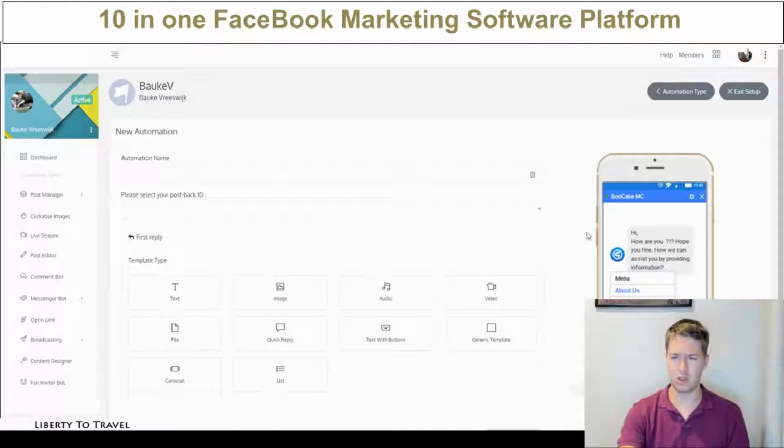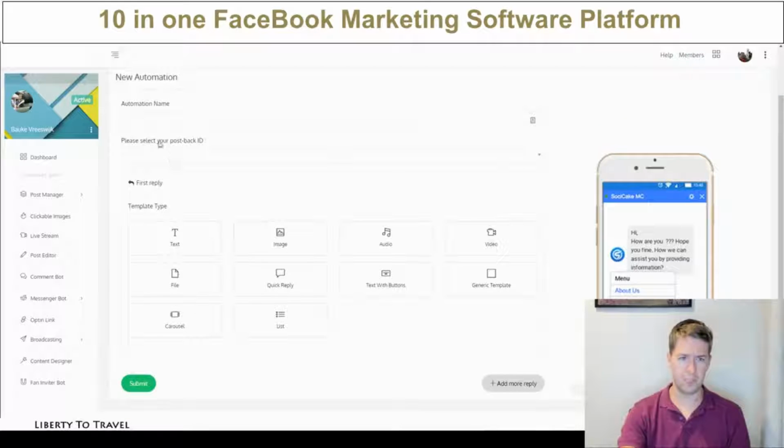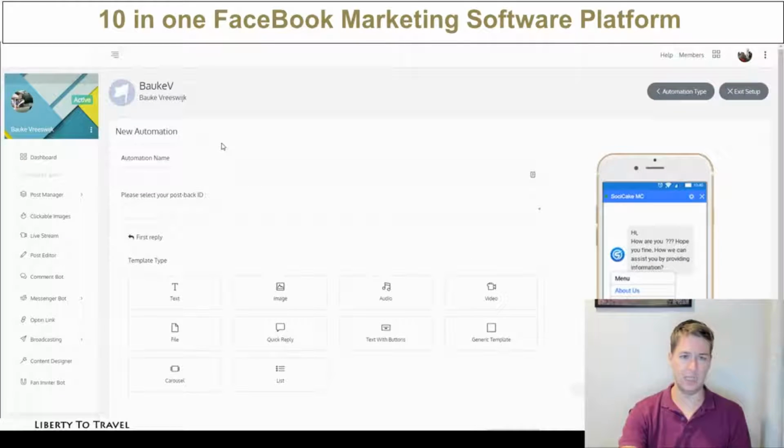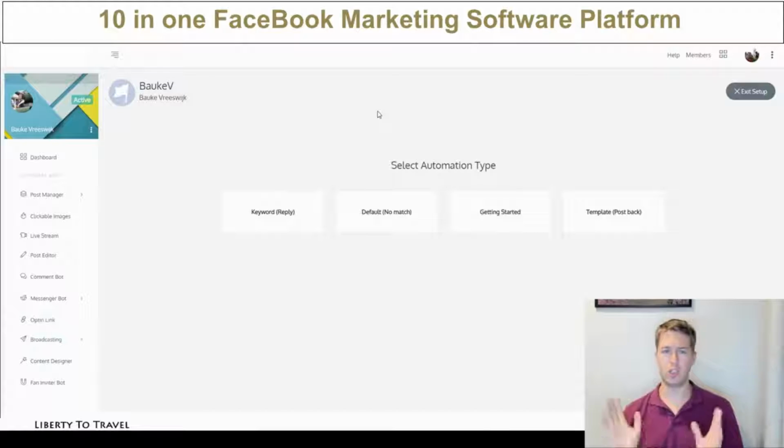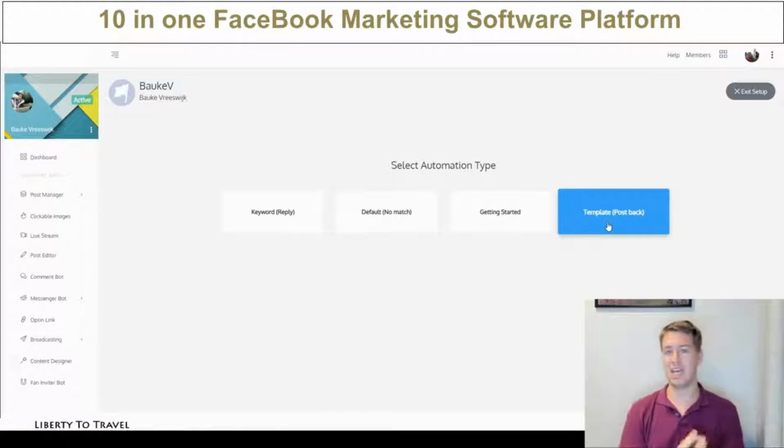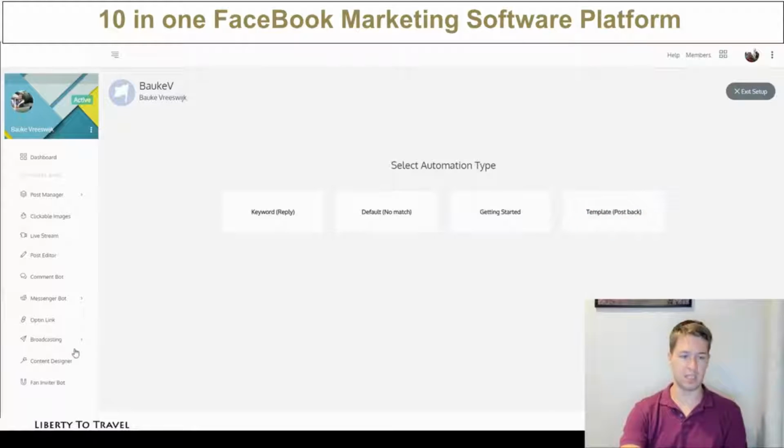Template, I'm not sure what that means. Please select your post back ID. Yes, so this is for the specific growth tools. What you can do is you can have a messenger button on your website. So if they opt in through your landing page, they're going to get a different welcome message than if they opt in through Facebook on your messenger bot. So you can choose a different template that they're going to get as their welcome message when they opt into a specific page on your website. That is the templates you can use for that.